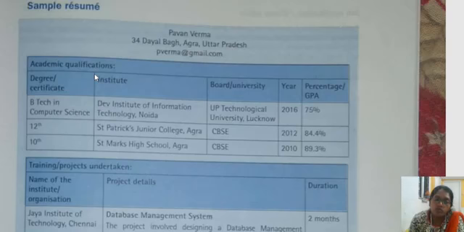How to formulate the objective? Just try to obtain a position, or to secure a position, in so and so organization and explore my skills and finally achieve success in the reputed company. So that will be your objective.